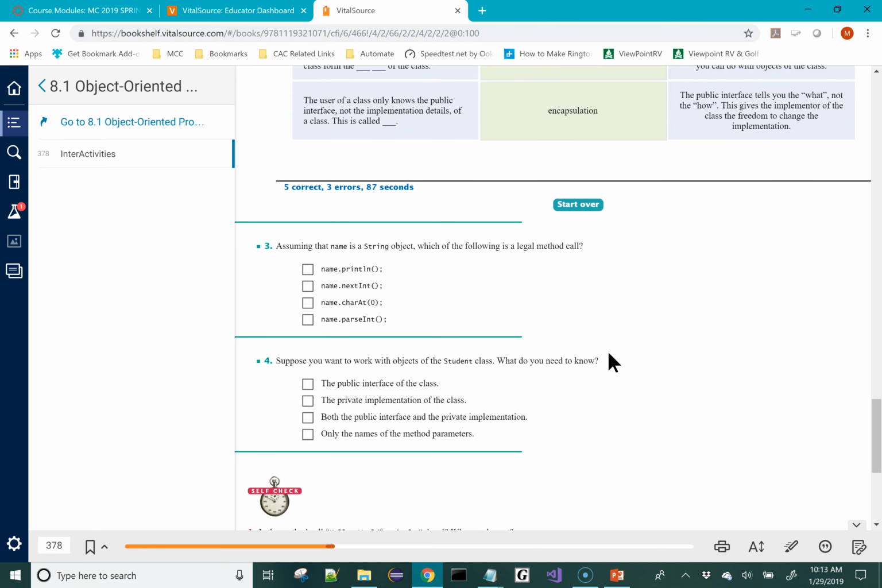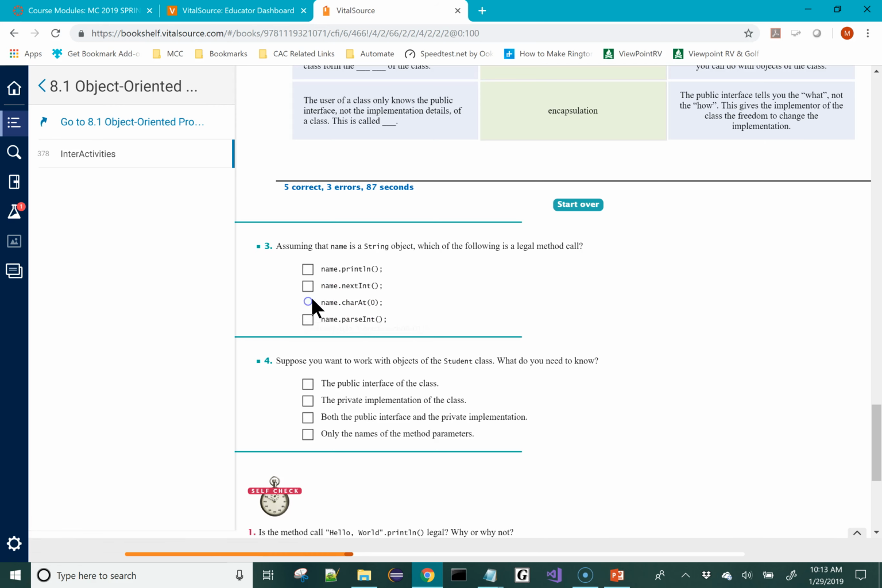There are some multiple choice questions, so they give you a choice of four different options, and you select the correct one. Assuming that name is a string object, which of the following is a legal method call? That would be charAt. If you select the correct one, it'll come up with a green checkbox.